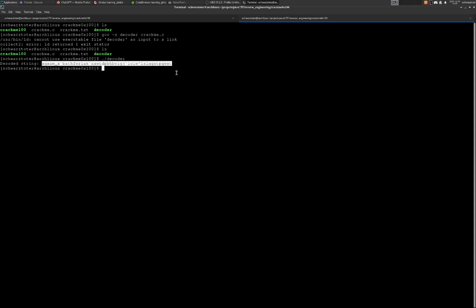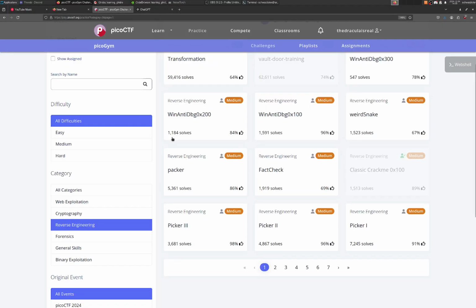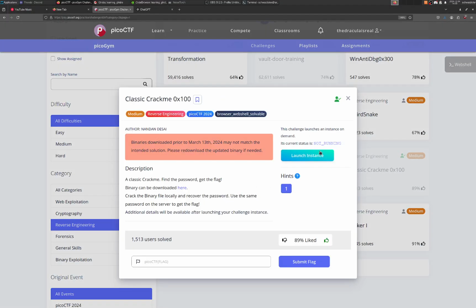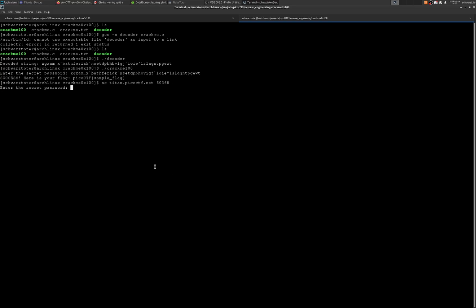So this is our decoded string. We would just need to go crackme100, paste it in there, and then you get your flag. And to get your actual flag, not the sample flag, you'd want to go here, launch this instance, and netcat to it. I can just do it real quick. I don't know if it made me a new binary or not, but you would just netcat to this thing right here, and then input your little flag. And there you go. So I got my flag. Pretty easy.